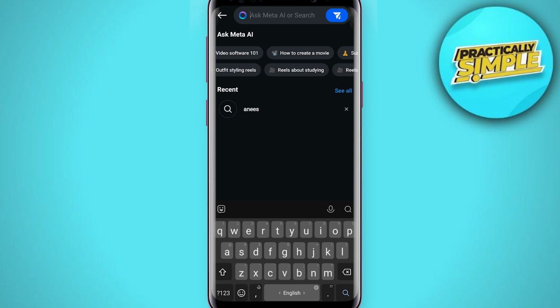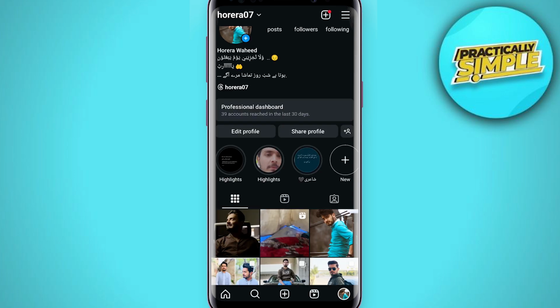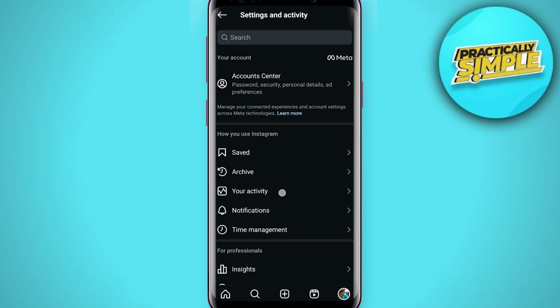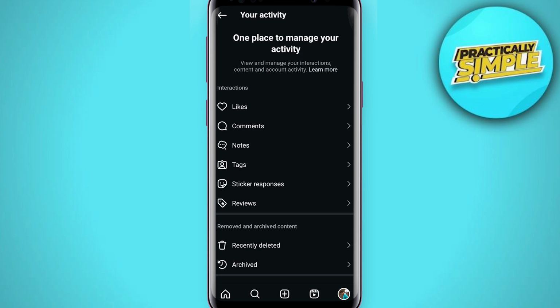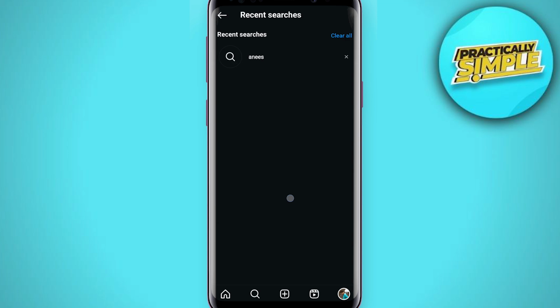The first way is by coming to your Instagram profile, and what you need to do is go into the top right corner, these three bars, and then you can see these options. You can see the third option, your activity. Tap on it, and then scroll down this page, and you will see this option, recent searches. Tap on it.